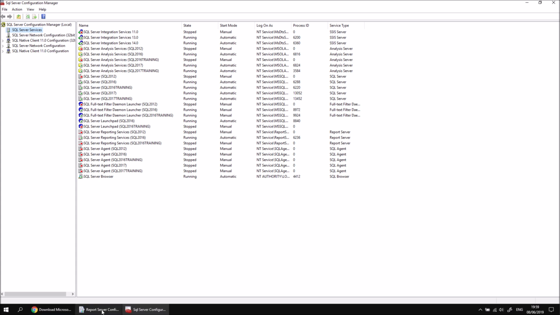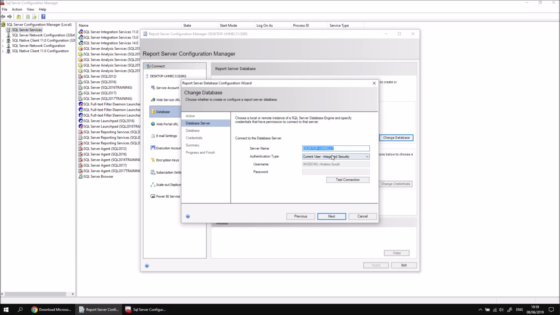So at this point, I can head back to the Report Server Configuration Manager and just add on that part of information. So I can say / SQL 2017 Training, and in fact, I can just pick it from the list here just to make my life easy. Let's just click Test Connection to make sure it's going to work.